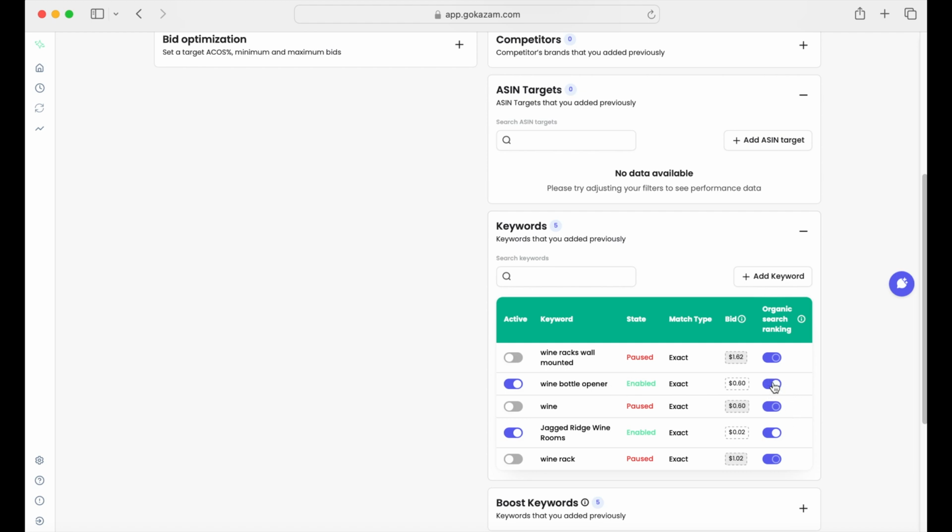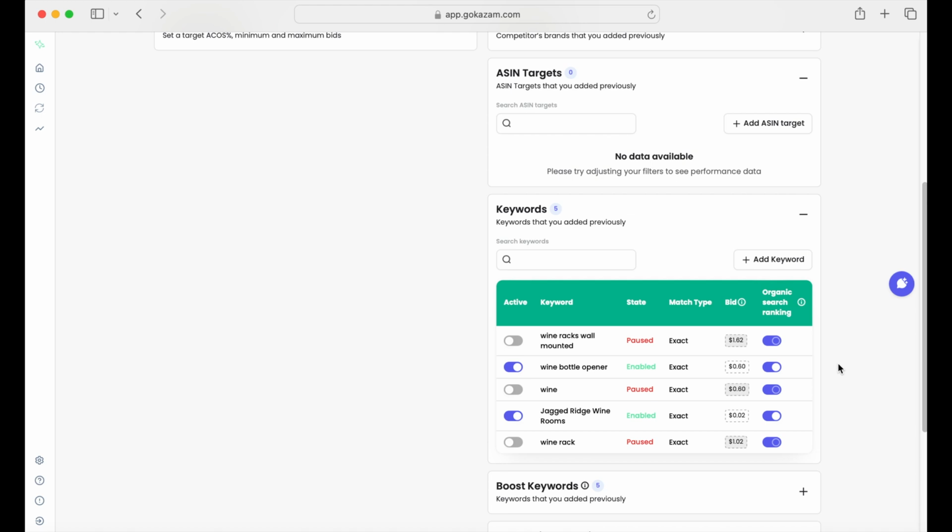But if you want that turned off, again, you can turn that off here as well as in the quick launch dashboard that I showed you under that specific campaign, you can turn it off. But that would only be if you wanted to show up in both placements.